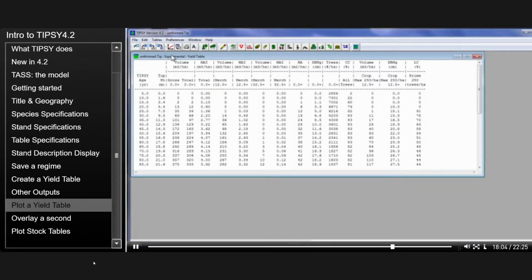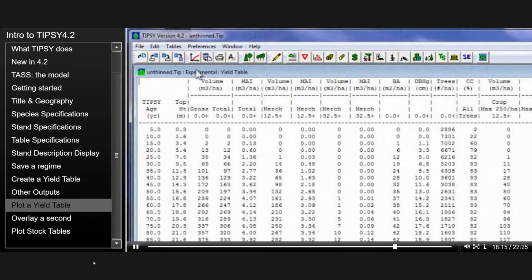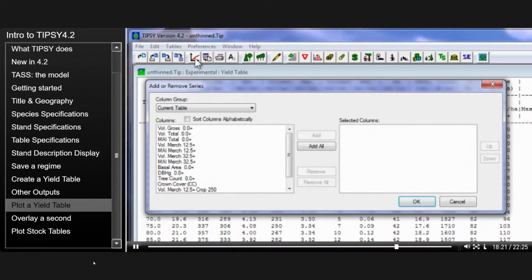Version 4.2 includes a completely redesigned plotting routine called TIPSY, which allows you to graph various TIPSY outputs and visually compare different regimes. To demonstrate this, I'll click on the toolbar graph icon to launch TIPSY. This first window is where you select the y-axis variables for your graph. I'll select merch volume 12.5. The x-axis is always going to be age, based upon the yield table format itself.